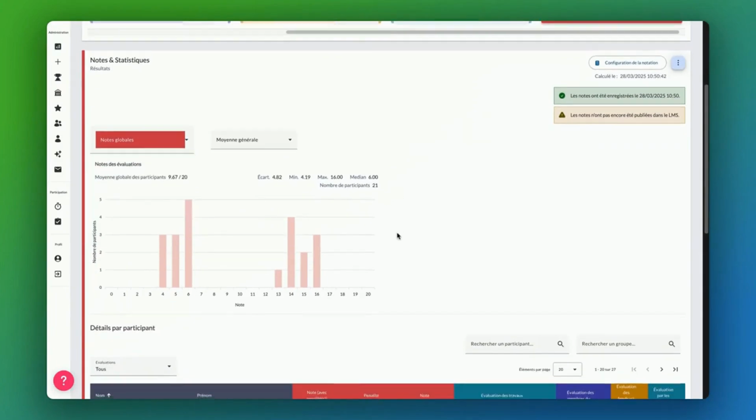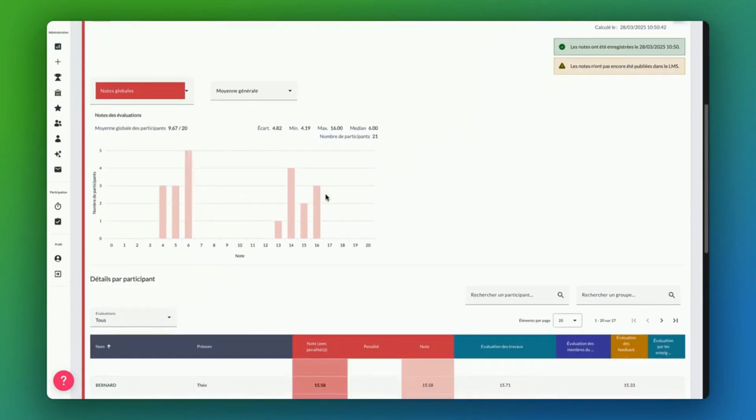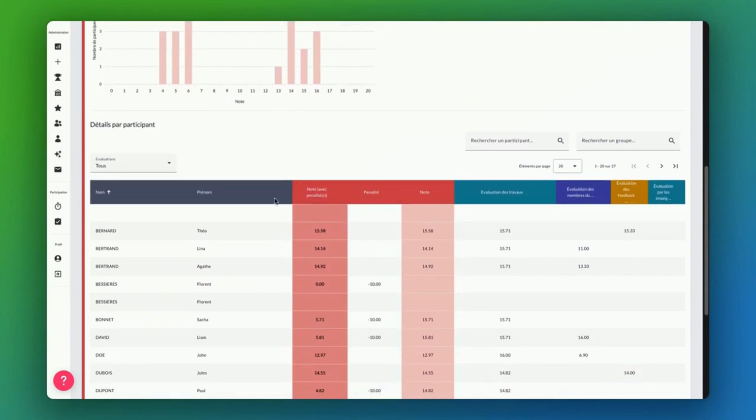Here in the overall scores, you can see the distribution of scores directly, and below that, the list of participants with the score calculated by the system. So here we have the final score, any penalties that were applied, the score without penalties, and the individual scores for each student for each phase they participated in.